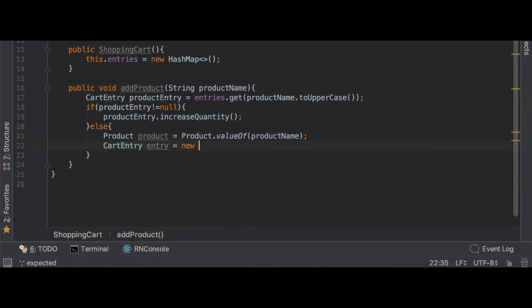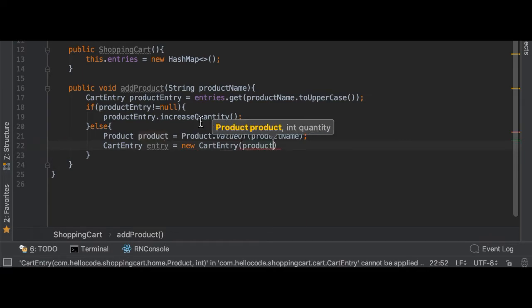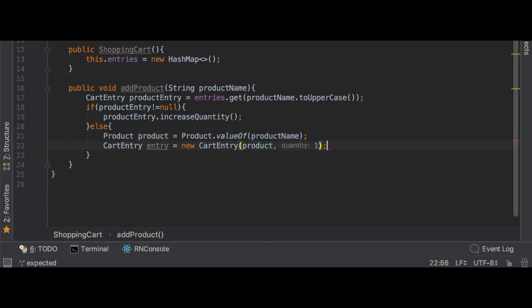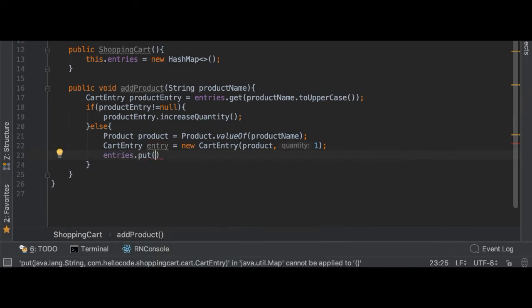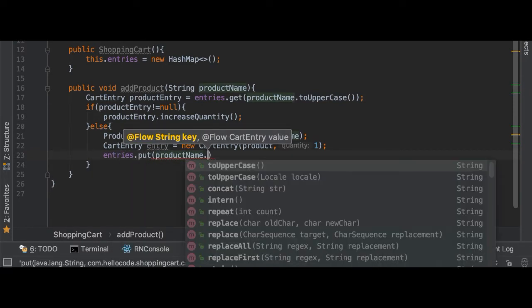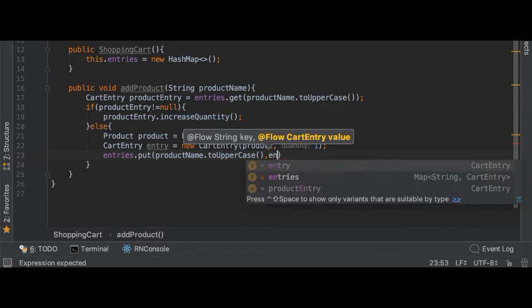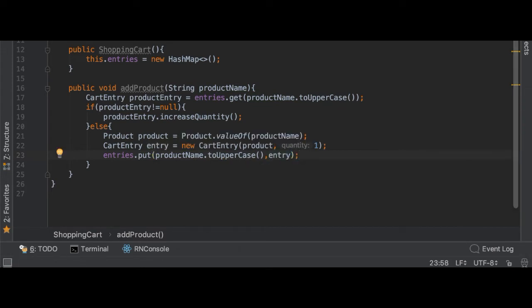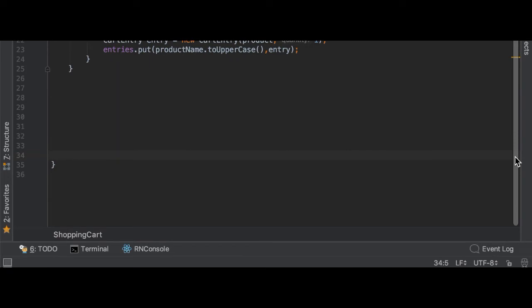Then I will create a cart entry for that product with 1 as the quantity. And then I will do entries.put and add the entry to the map. Next method is gonna be the remove product method. This method will get the product name as a parameter.